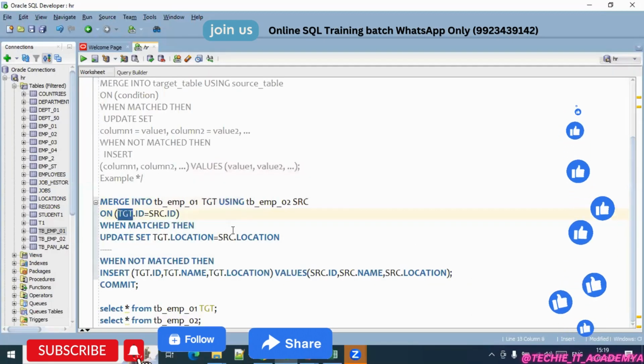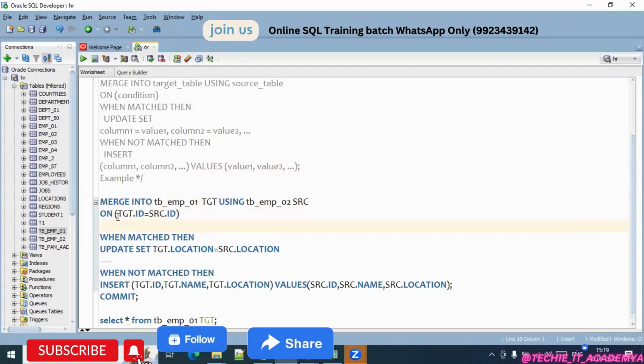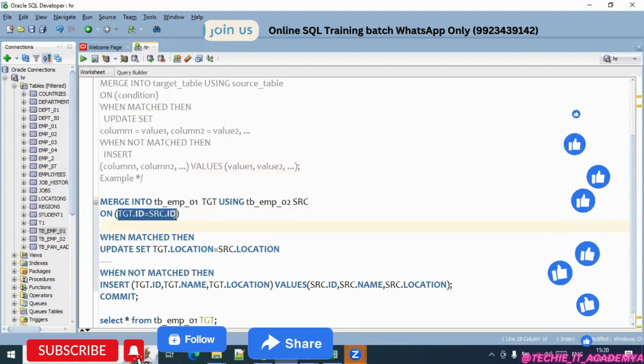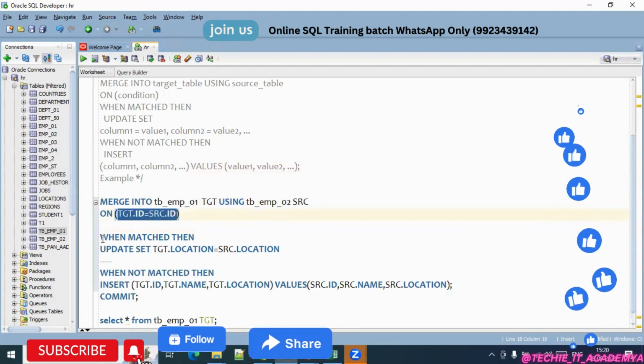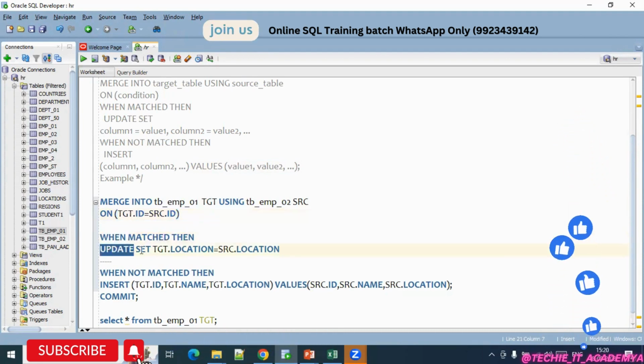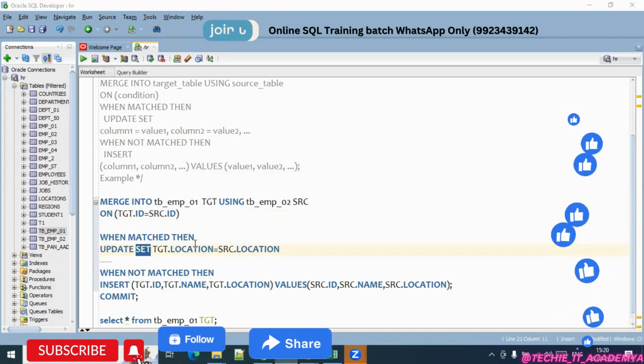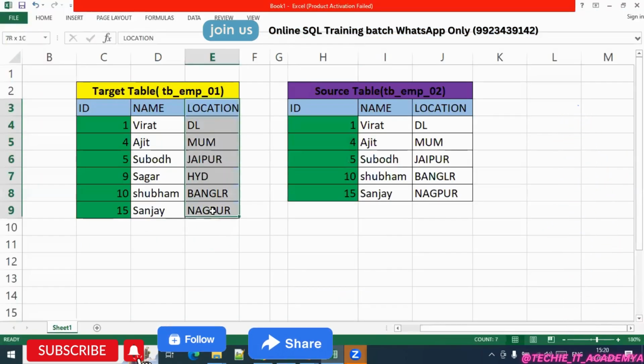Okay, so this is the matching condition. When this matching condition is satisfied, then what can we do? WHEN MATCHED THEN UPDATE. What update? SET. What do I need to update? I want to update only location. It means I want to update only location.